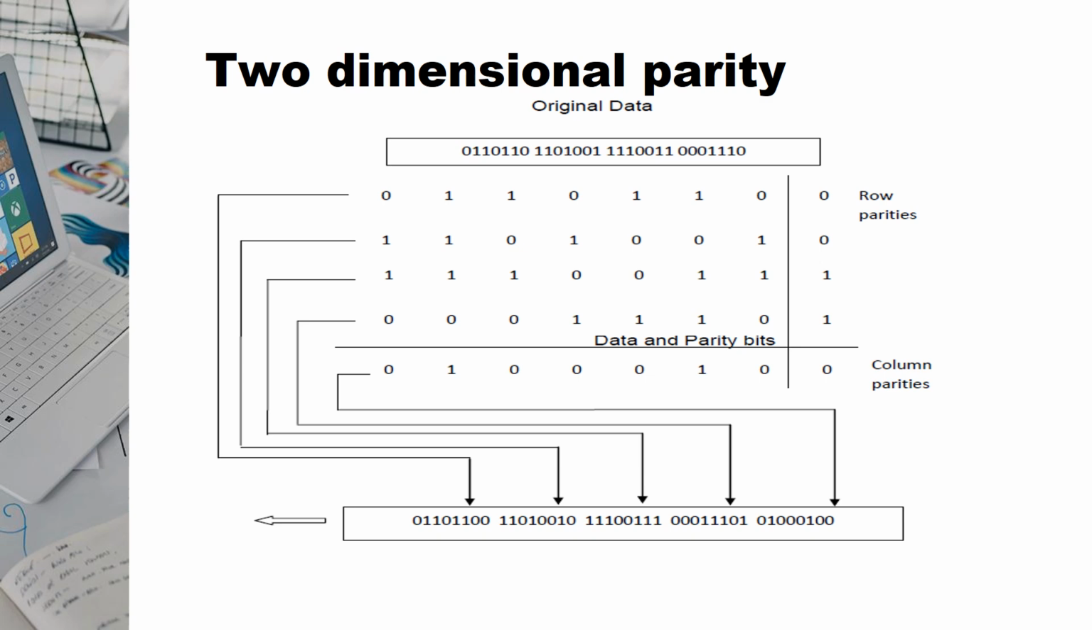So if the count is even, the parity is 0. We have 4 ones, so our parity is 0. We move to the next row. We see that there are 1, 2, 3, 4. So our number of ones is even, so the parity is also 0.